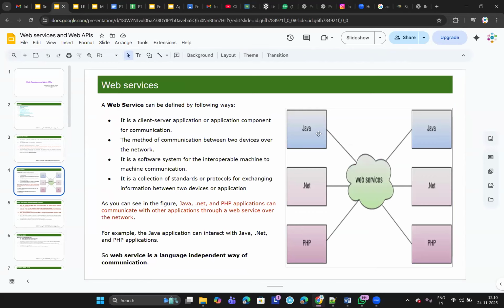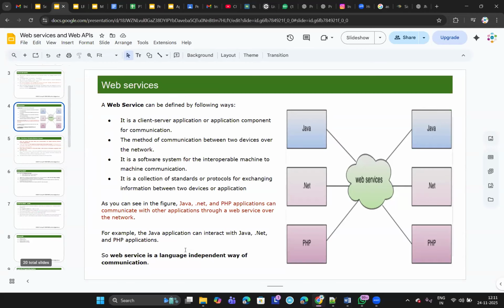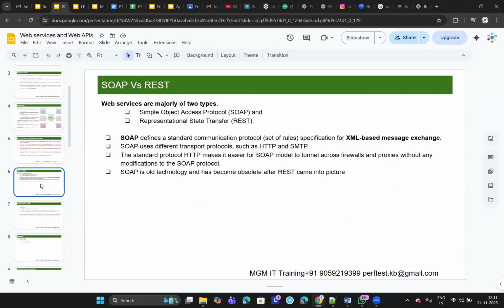It can be the same application. If a Java application wants to communicate with another Java application, it mostly requires a web service too, right? Or if a Java application wants to communicate with another application which is a .NET application, then it requires some other web service. So web services are a language independent way of communication.